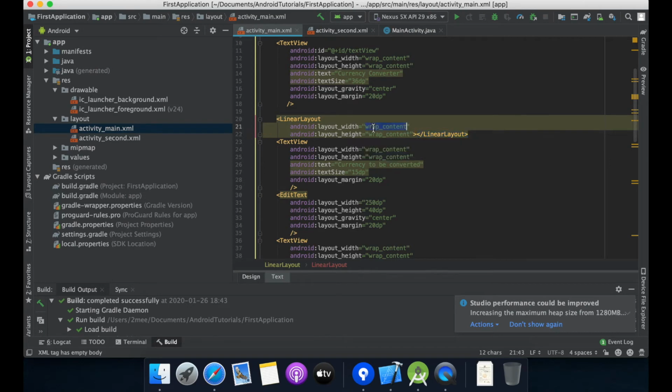So there are two ways. One is wrap content and one is match parent. So match parent, if you have a look, is going to take whatever the parent's size is. But wrap content, whatever the content's size is, it's going to take that size. Okay, so we are going to take the content size because we want that to be in focus right now.